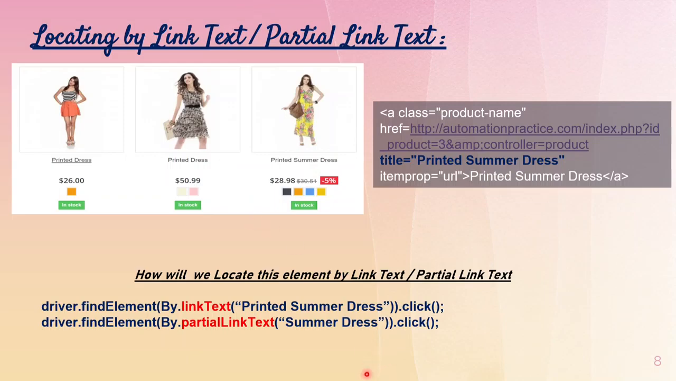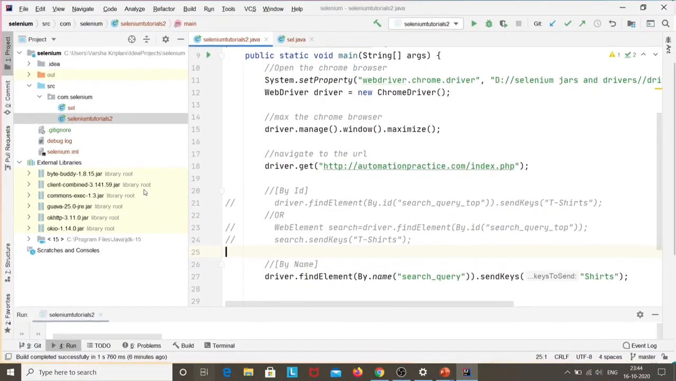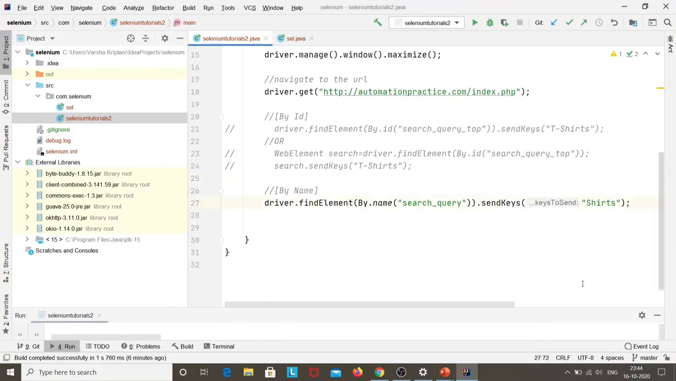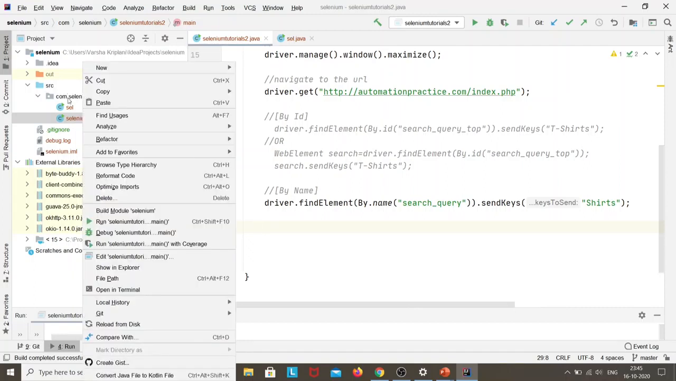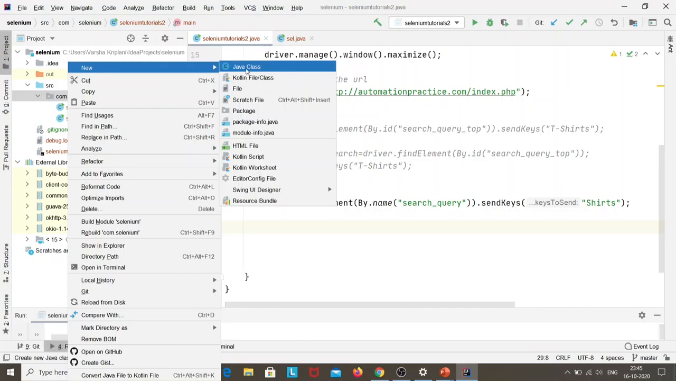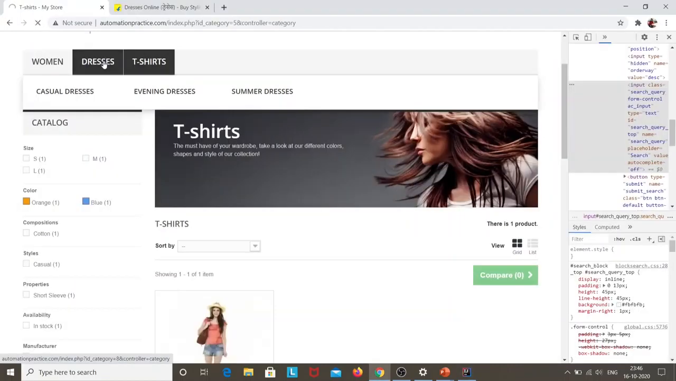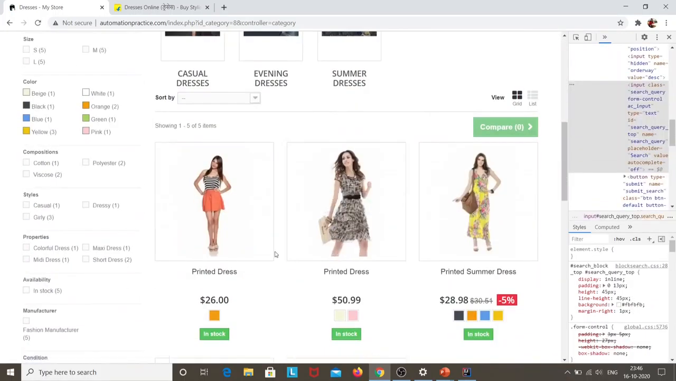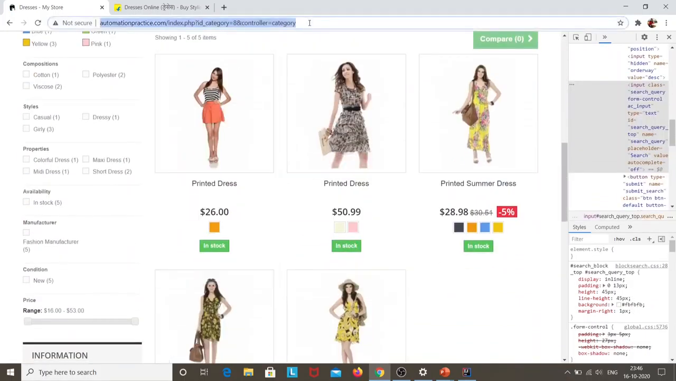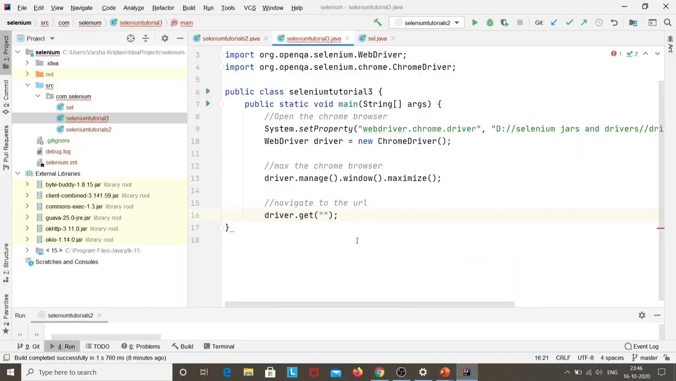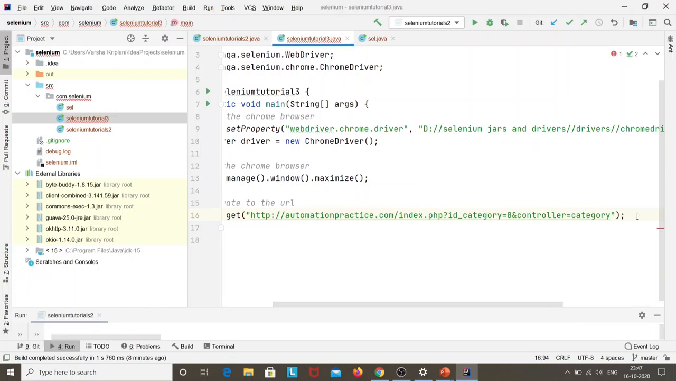So let's practically do it first. Open your IntelliJ IDE. I'll create a different package over here, and a different class for LinkText and partial LinkText. I'll name it Selenium tutorials 3. Just click on dresses. I'll copy this and paste the URL here.